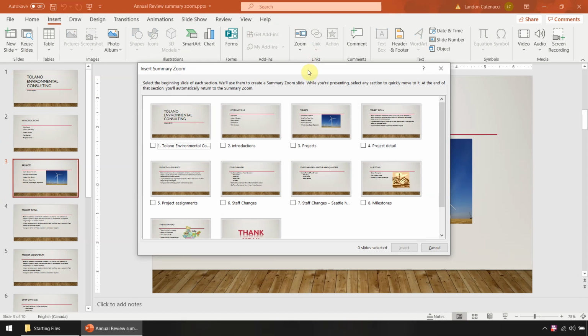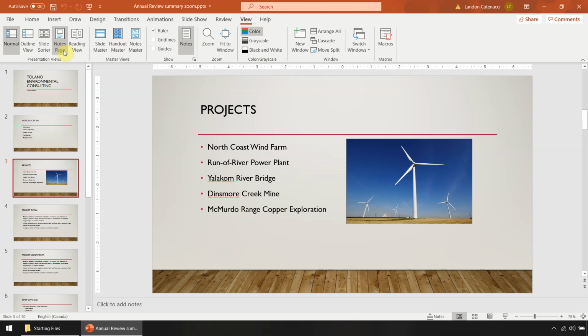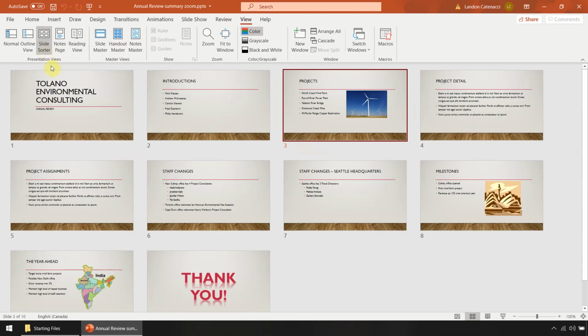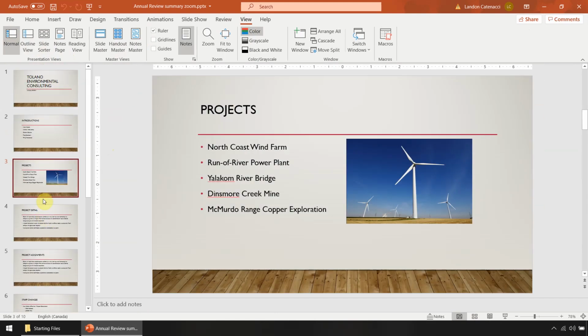Now by default, the Summary Zoom is going to be based on the sections of the presentation, and it's going to show us slides that we can show on the summary slide itself. But before I do that, let's close this and go to the View tab, and go to the Slide Sorter view. In this Slide Sorter view, you can see that there are no sections that have been created here, right? If I go to the normal view, same thing, there are no sections there. But by default, the sections are going to be created based on how we do this summary zoom.